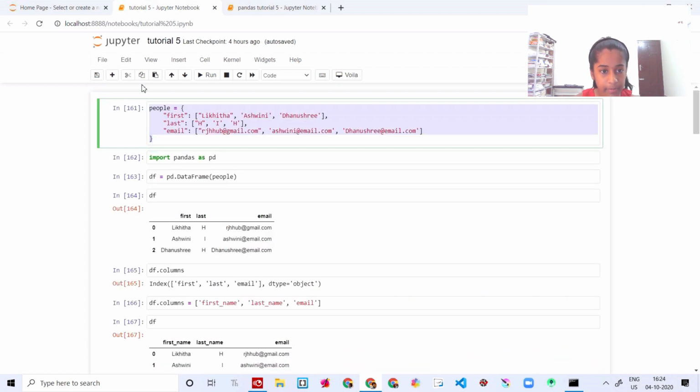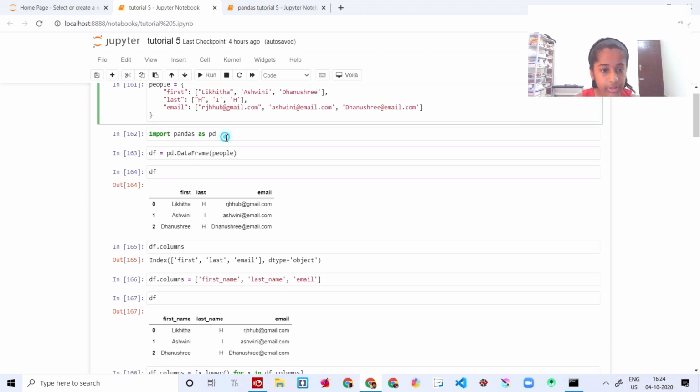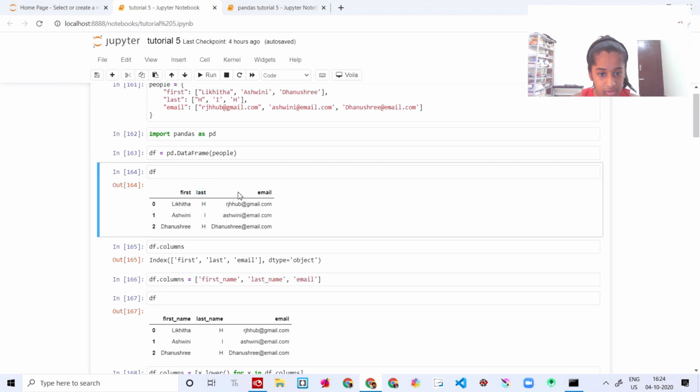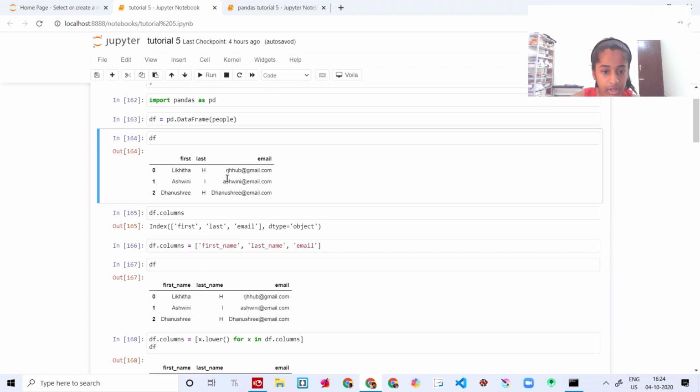This was the one that I did in my part 3 or 4. Here we put person 1 and person 2 and concatenated both of them. Rather than just doing that, I changed it to people is equal to, and I have added 3 names now. There were 2 names before. After that I imported pandas and converted people to a data frame. That means series plus series is a data frame, remember. First is one series, last is one series, email is one series. When we put all of them into a proper table, that's a data frame.